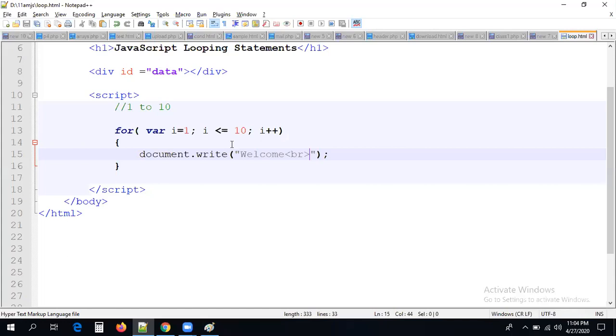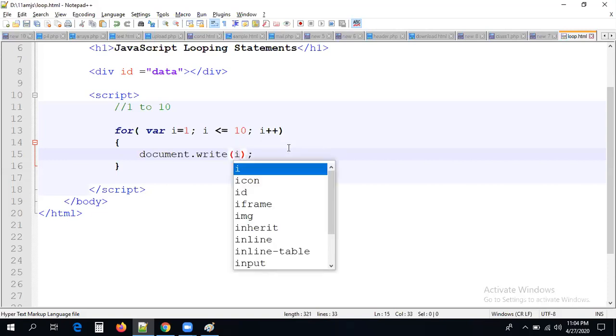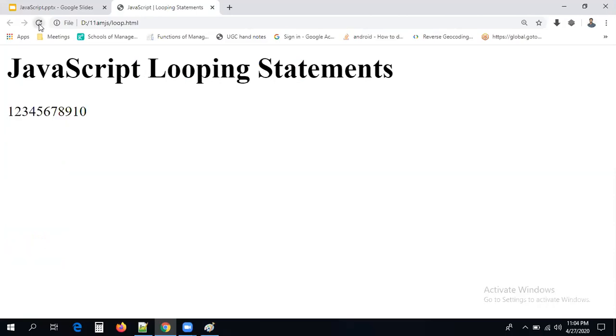So you want to make something like this. So you can see, I want to write, so plus i. If you don't want this, you can remove this. Just take i here. So then what is going to happen? You can see 1 to 10. This is what we are expecting. We don't want any message here. So just I want to print 1 to 10 numbers. Yes, I am able to print 1 to 10 numbers.